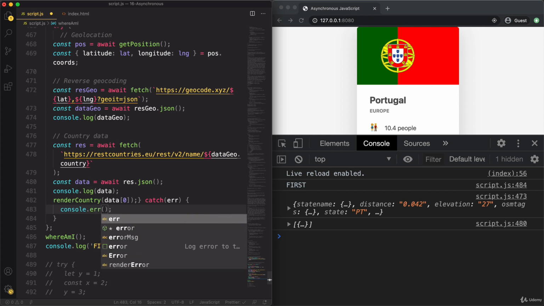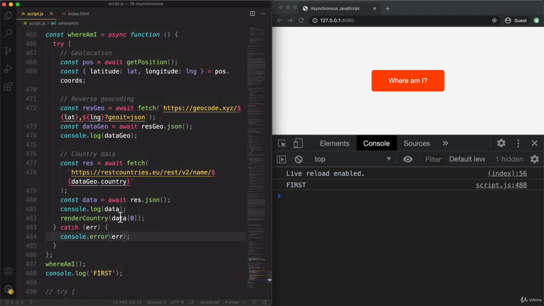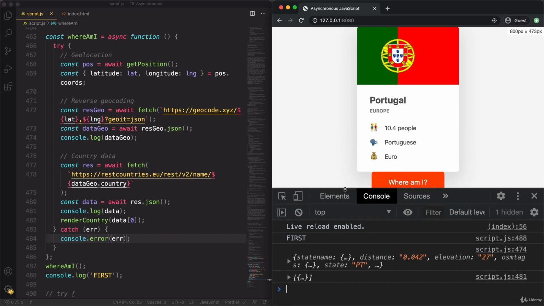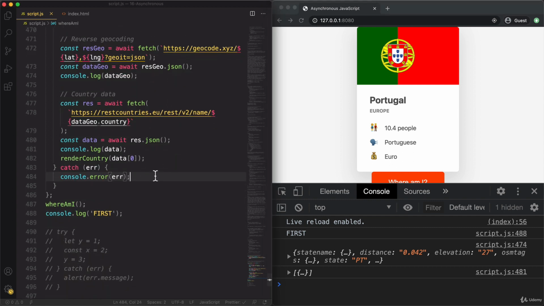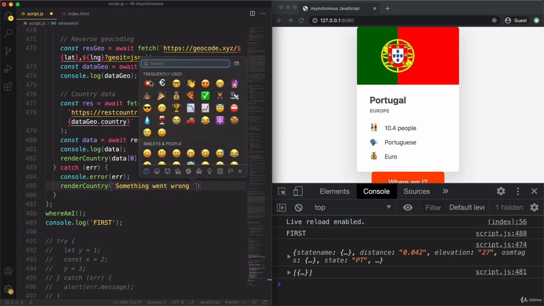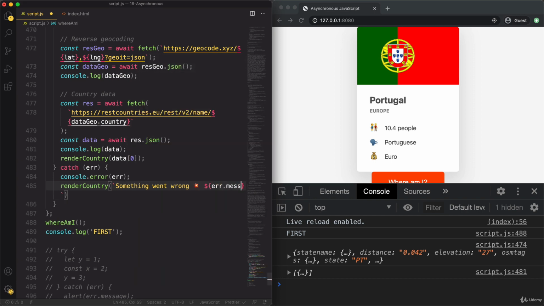So let's log the error to the console and give it a save here just to format it a little bit better. All right. And so you see that the code still works the same, but that's because we didn't cause any error yet. But let's also now log the error message. But let's now also render the error. And so instead of going search that, I will simply write some new error message. So something went wrong. Then we had this emoji here. And then again the error dot message.